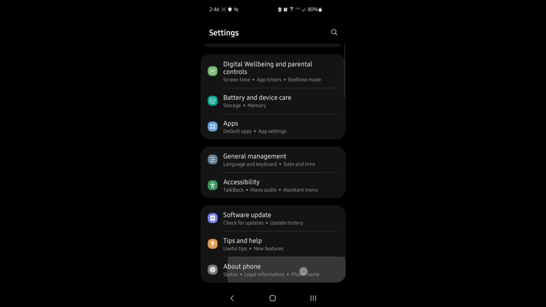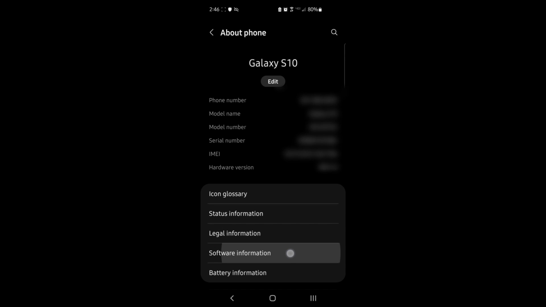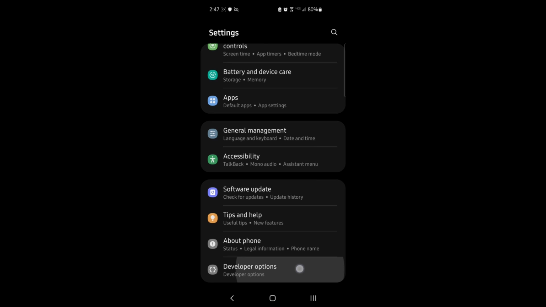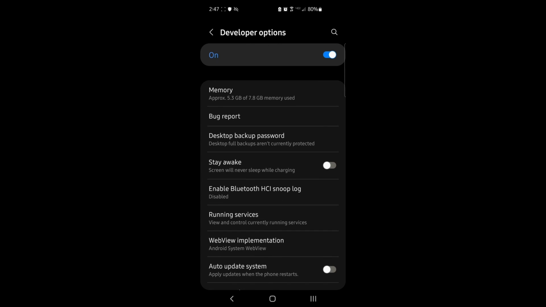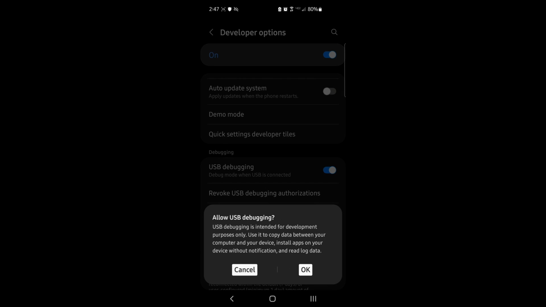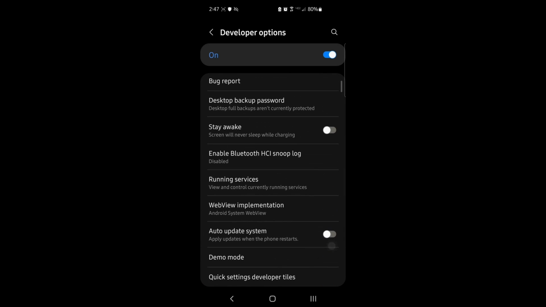Next, we have to find the build number on your phone. On my phone, you go into About Phone, then Software Information, and then you have to click on Build Number 7 times. Once you turn on Developer Mode, if you go back in your settings, you should see a Developer Options button. Click on it. Scroll down and turn on USB debugging. And also turn on Stay Awake mode, it's just a nice to have.